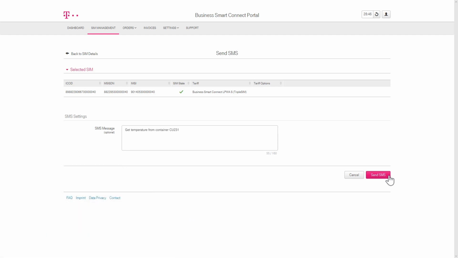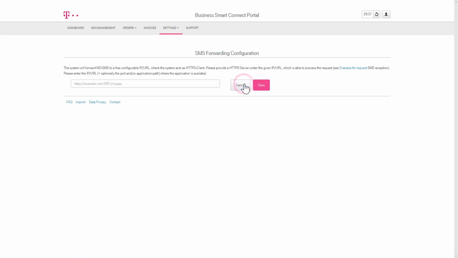Beyond that, you have the possibility to forward Mobile Originated SMS towards a configurable URL. Therefore, go to the tab Settings and choose the section SMS Forwarding Configuration. Insert the URL of the server which will receive the SMS and save your configuration.